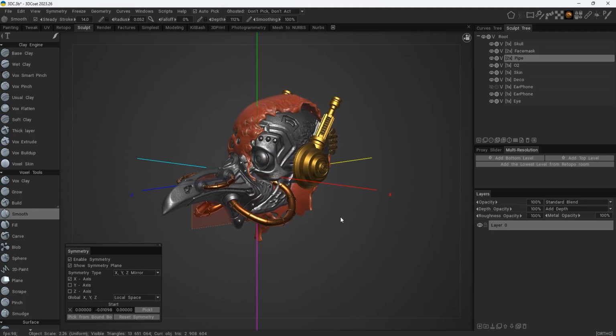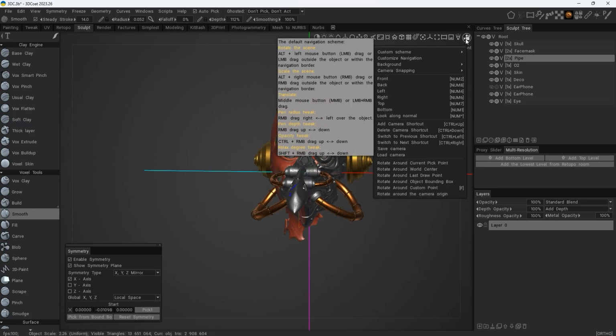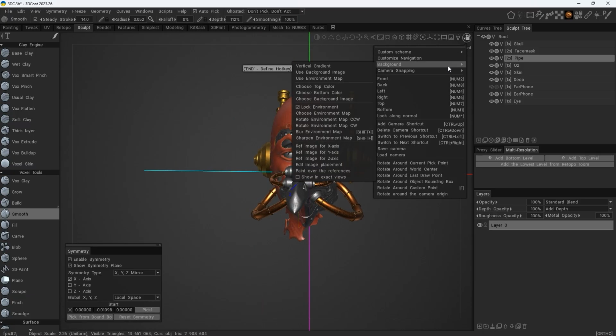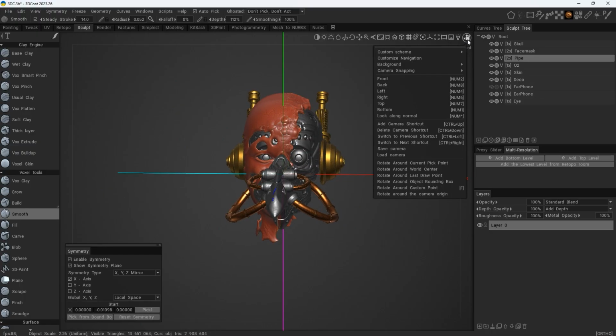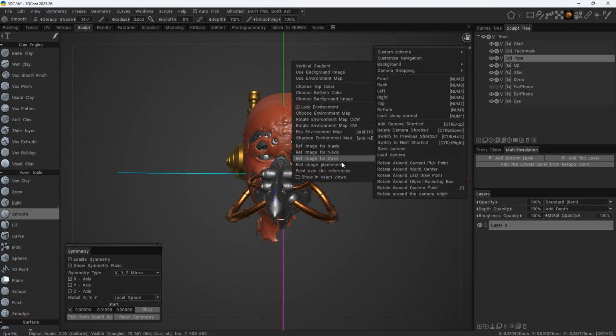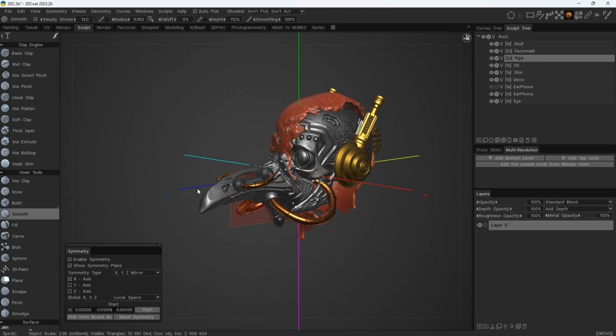So let's get started. First thing I want to do is to import some reference image. How can we do that? We can go to this camera and go to find background and choosing the reference image you want to use. And once you imported the reference image, we still can change that later. For this time, I want to put them in the front side, so we can go to the camera, background, and reference image for z-axis, based on the z-axis to put the reference image.